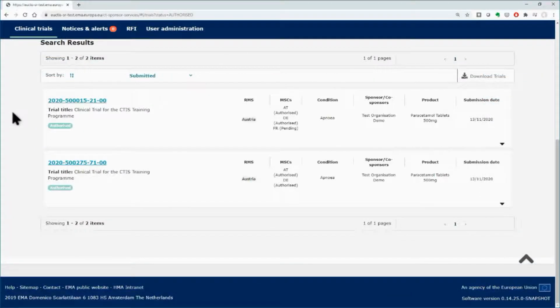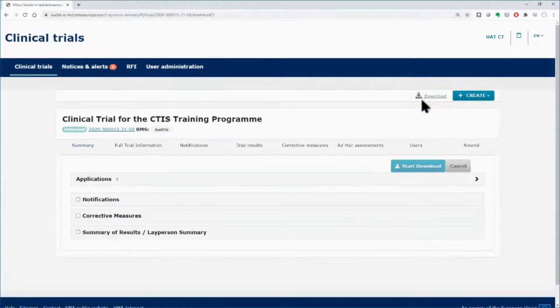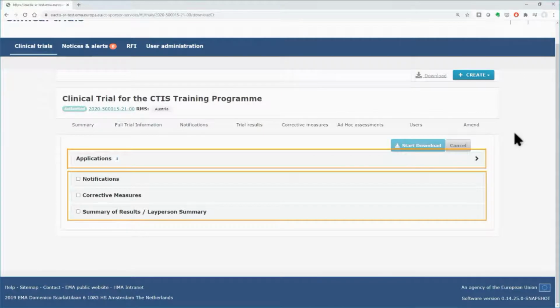The second way is to download all or part of the documentation associated to a specific clinical trial or its related applications. Click on a clinical trial to open it. In its page, click on the Download button, located on the upper right corner of the clinical trial page. You can see 2 sections on the landing page.